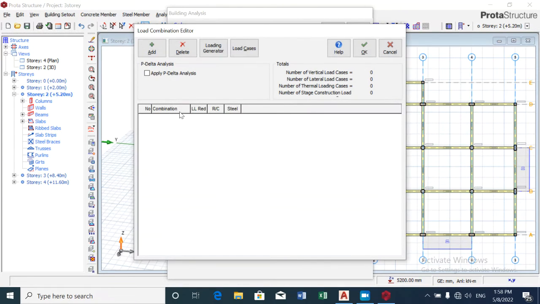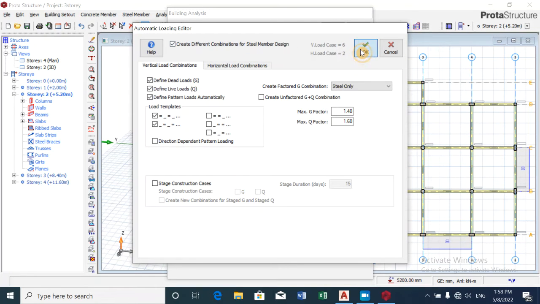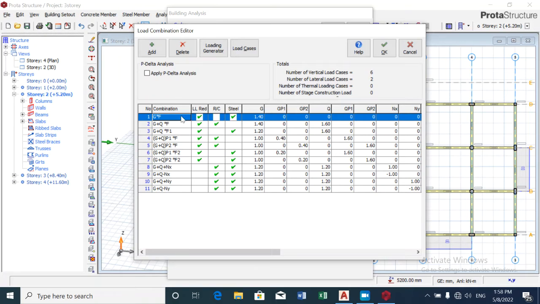In your loading combination, you don't need to do anything. You just click on load generator, and then you click on OK. Your load combination will be generated for you. You click on OK again.